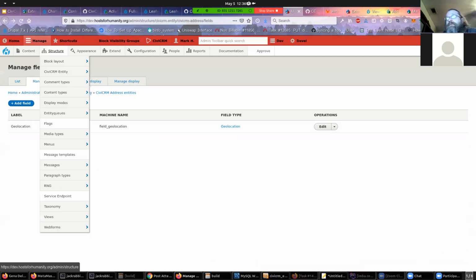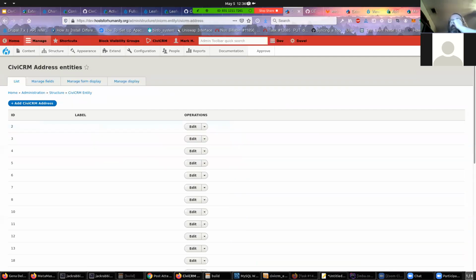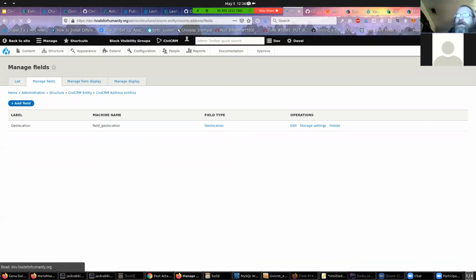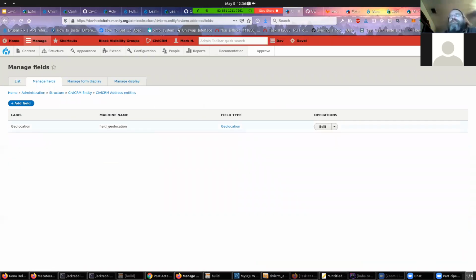So we had to go to structure, and when you install it, by default you see a lot of entity types. We needed this on the address. So I go to CiviCRM, city address. I go to manage fields. I had installed the geolocation module already, so we add our field. We just called it field geolocation. Default settings were good enough for us.